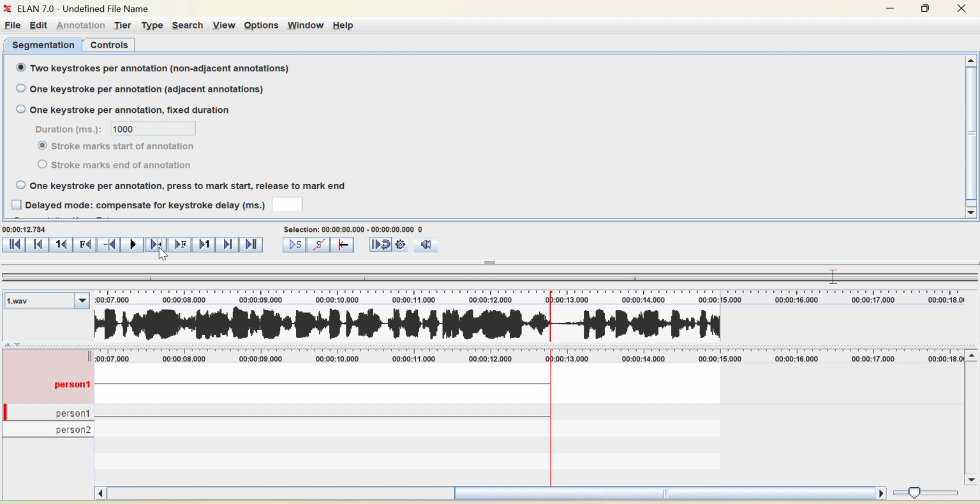Again you pause it and slightly adjust it till the end, and then press enter. Then again you change the person using the down arrow key. Again you go to the beginning of the next segment, press enter, and then play it.